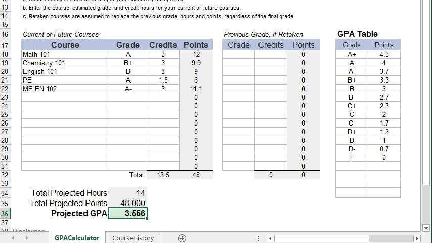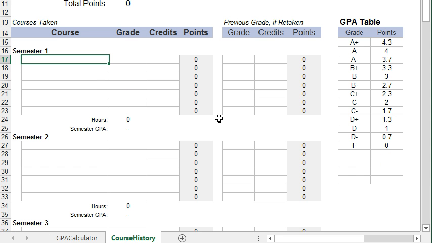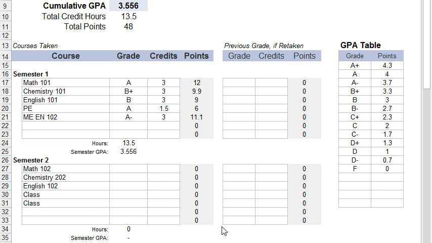If you've already completed 1 or more semesters, you might find the course history tab helpful. As you can see, the course history tab will capture the grades that you earned during your first semester. As you can see, the GPA is the same as it was on the previous tab. Down here you'll see the hours and semester GPA. At the top you'll see the cumulative GPA change as you enter your semester 2 grades. So let's take a look.